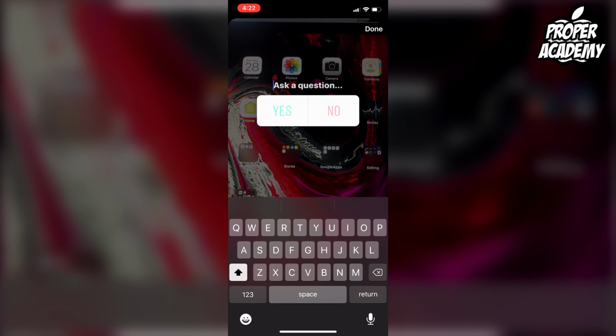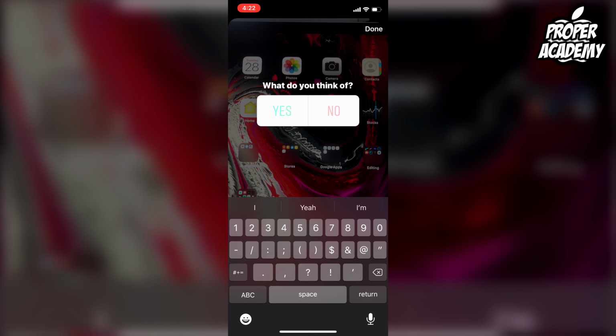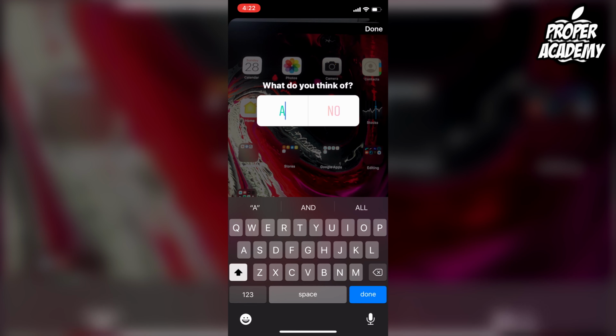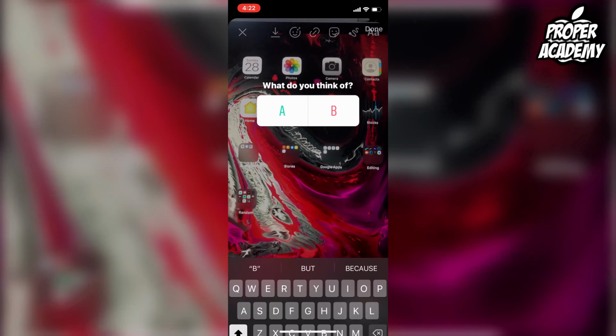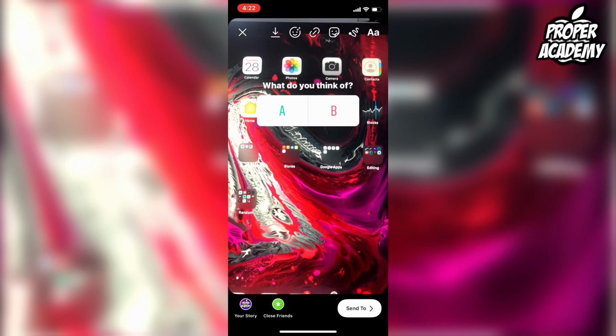So we can just ask, what do you think of? And then we can put a question mark. And then you can just put like A or B or whatever you're asking. Click on done. And then when you add this to your story, it looks like this.